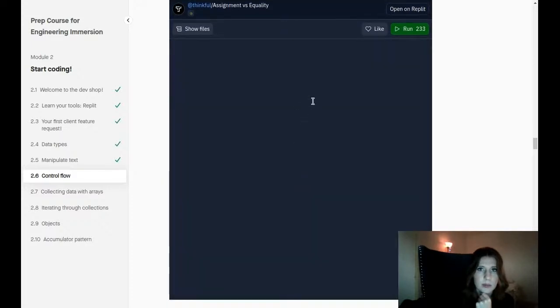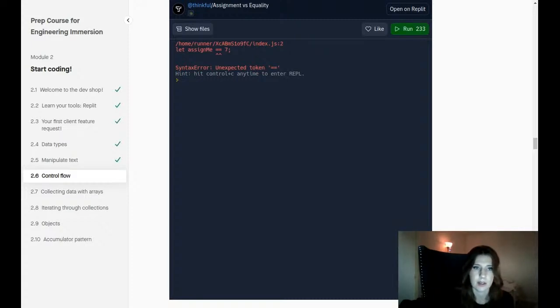Okay, so we're going to open this replit. Okay, let's see what we need to do here. Change this to assignment instead of equality. Okay, so we can easily see that we just need to take away one of the equal signs because that means that we're assigning 7 instead of comparing it.